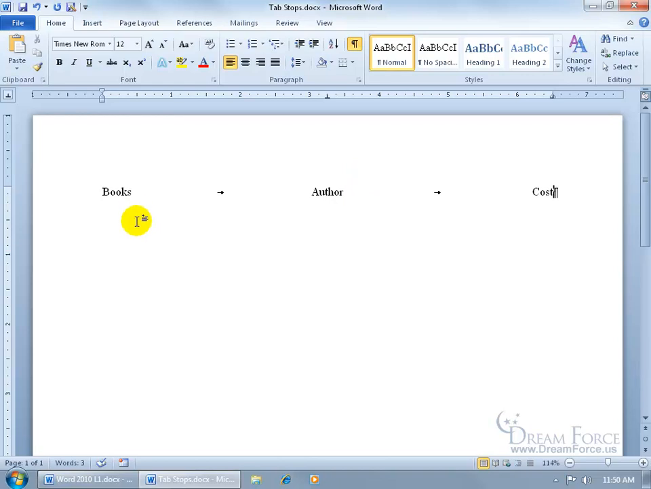Now once I go ahead and type in the titles for my columns, books, author, and cost, hit enter. And the nice thing about this is that I don't have to re-add those tab stops for the next line because Word will remember it. That would be annoying if I had to come back up here and add the center and the right. Now if you don't want them there, then you can go ahead and click and drag them off, of course.